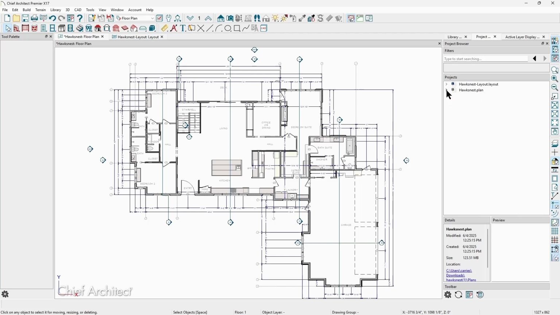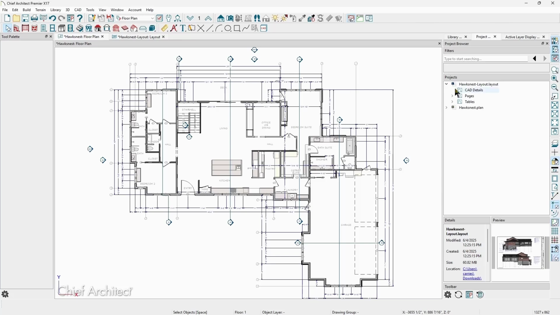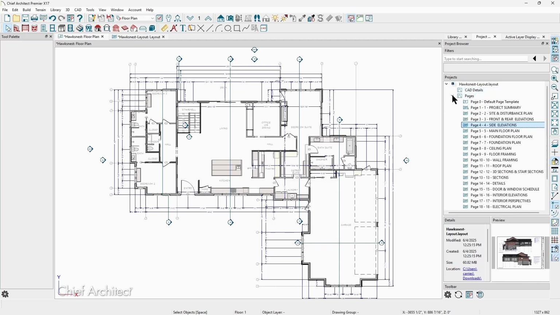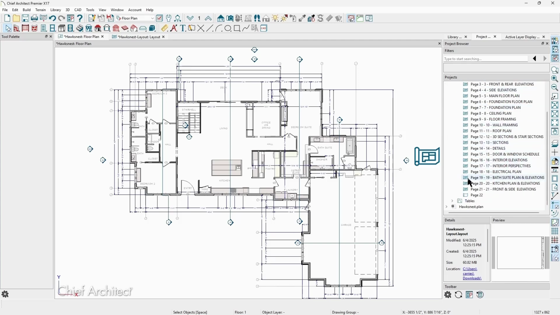Inside the layout, we see folders for CAD details, pages, and tables. Similar to plan CAD details, this location can be used to store two-dimensional notes and details. Every page in our layout can be found in the Pages folder. In most cases, page 0 is our only page template. We can see what pages are templates by the icon having a T on it. Any page that has content written to it directly will have this tiny plan icon on it. Conversely, any pages that have nothing written to it will be empty.